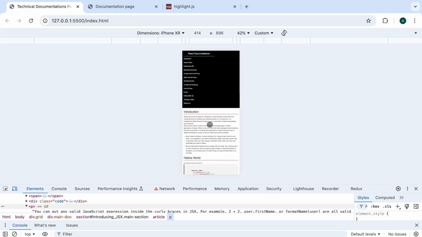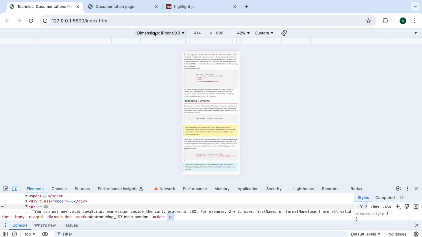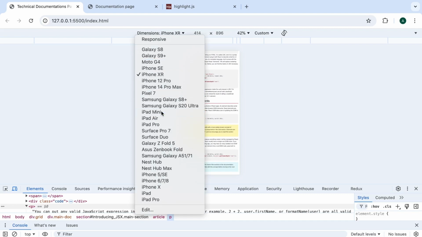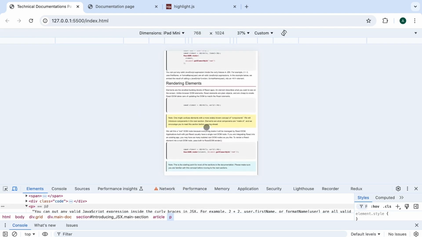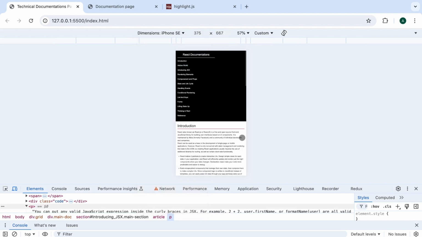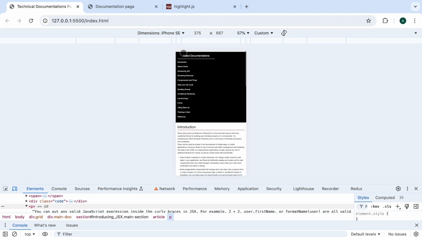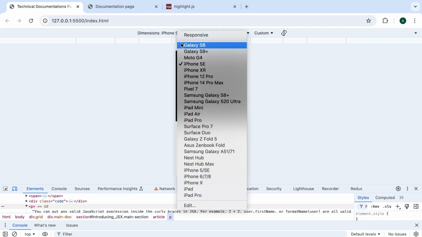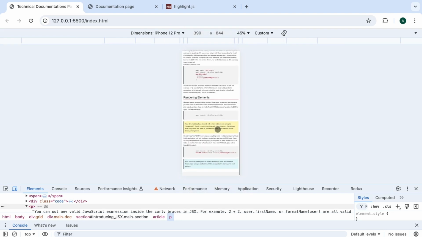we don't have those word breaks there. Let's see for other devices. iPad mini. Yep, this looks good. Let's see for an iPhone SE. That looks good as well. Let's test it for the iPhone 12 Pro.